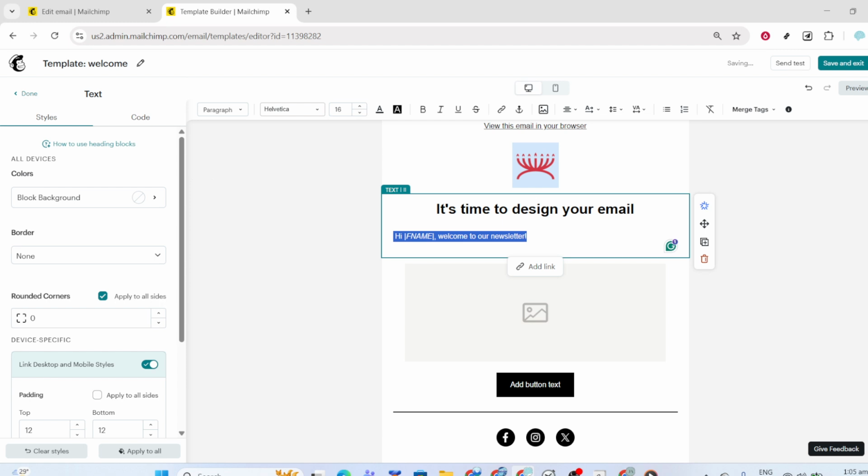If you've collected first names for most of your audience, this will feel warm and personal. If some contacts don't have a first name on file, the tag may render as a blank space, so write your next few words in a way that still reads politely.